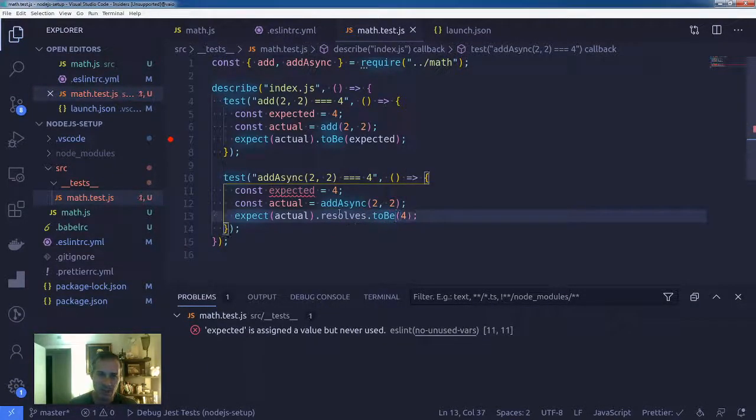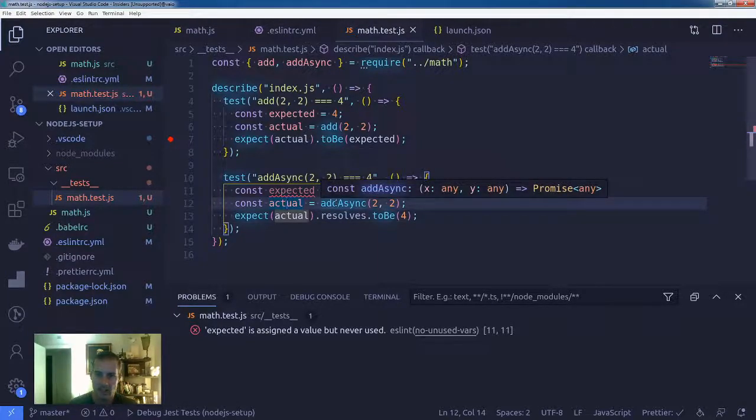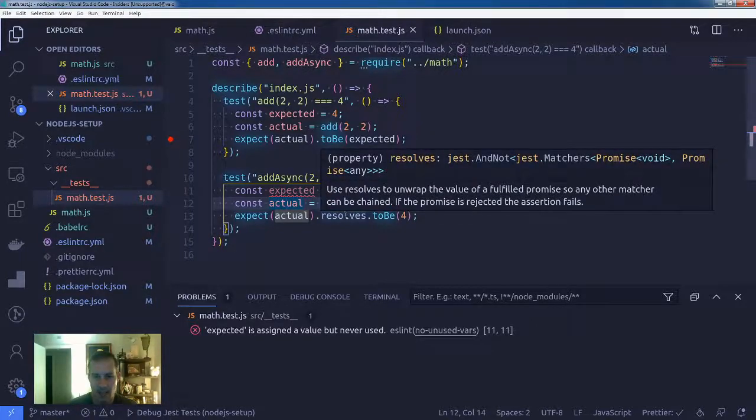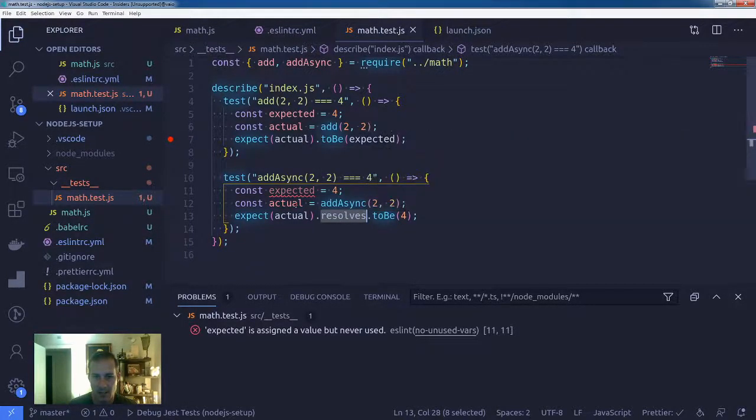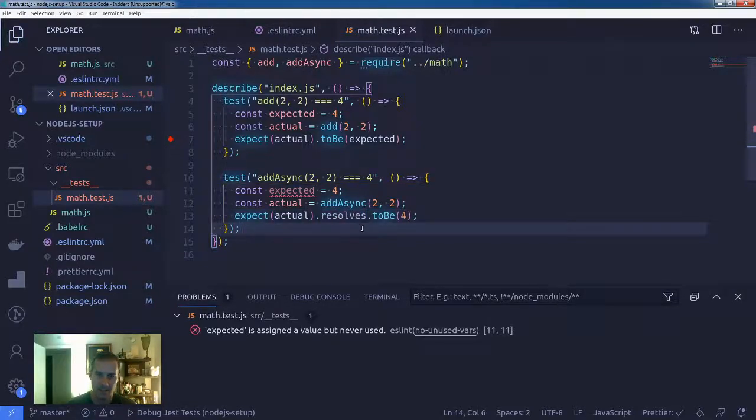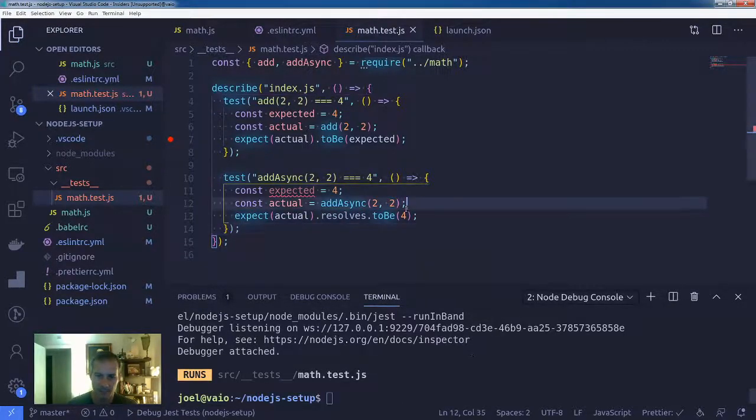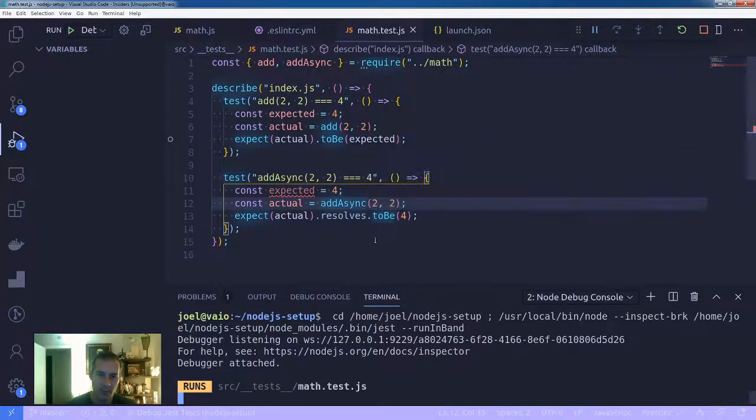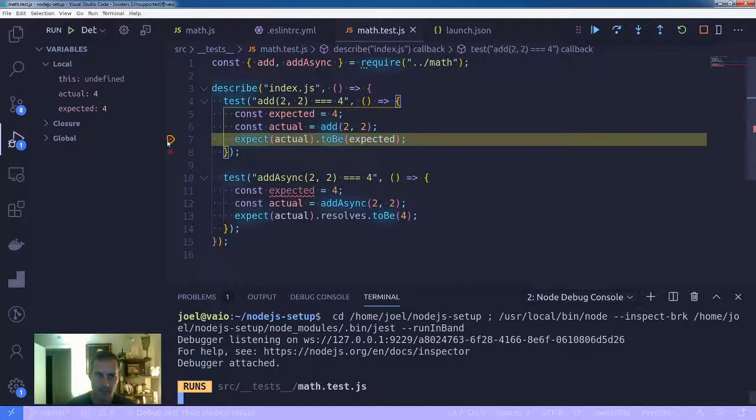And the reason I'm using resolves is because addAsync returns a promise. So you can see here actual is actually going to be a promise. And to test a promise, the actual itself is not going to be 4. The value inside is going to be 4. So I have to say it's going to resolve. If it was going to throw an error, I could say it rejects. But I want to test the success state, which is resolves to be 4.